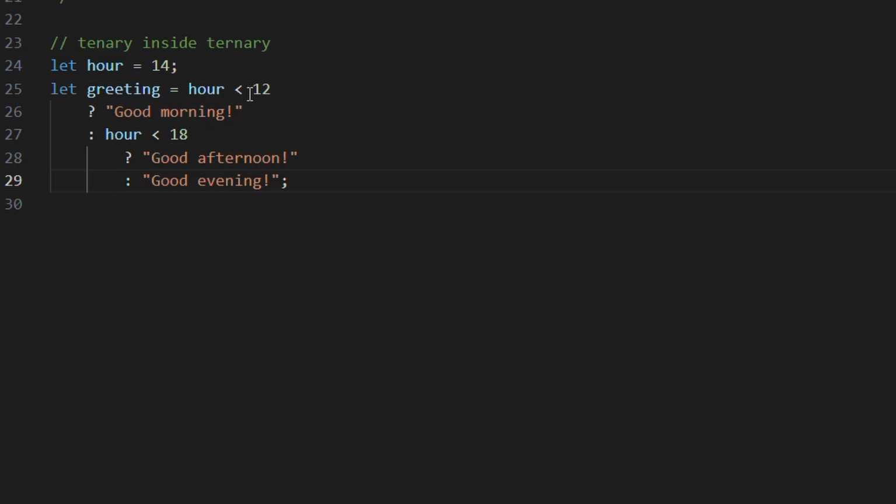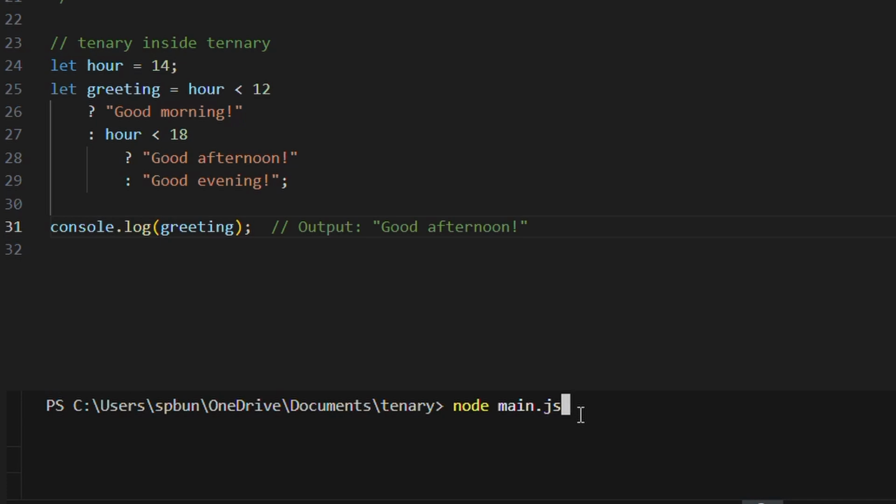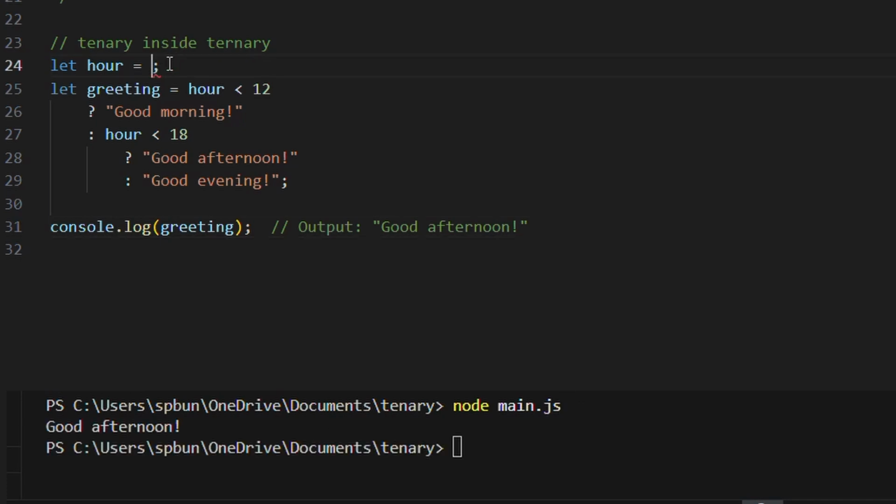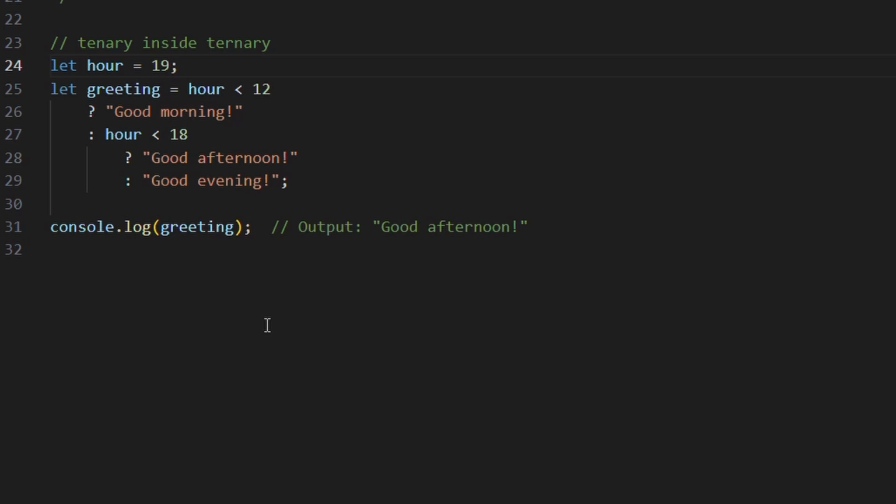So we successfully have chained together a ternary operator onto another ternary operator. Let's just have a look in the console. We should have good afternoon in the console because our hour is set to 14. If we just check down below, and there we are, good afternoon. We'll do one more check just to make sure. We'll do the hour is 19, so we want good evening. That's fantastic. So this is our ternary operator inside of another ternary operator, also known as chaining.